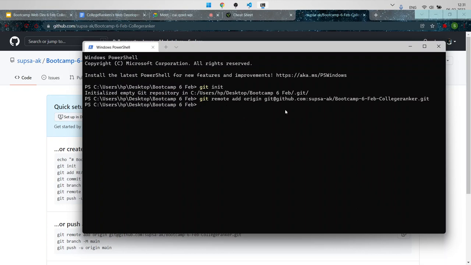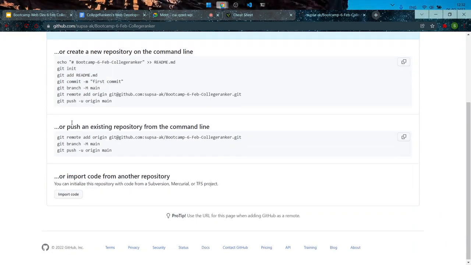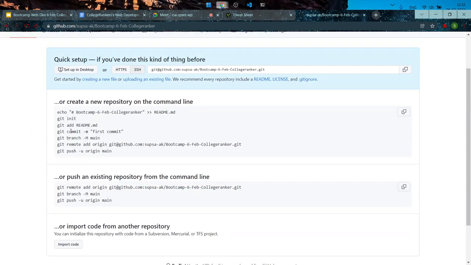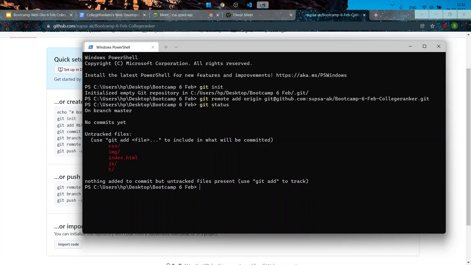So now our link is added to our Git repository. Then I will run git status to check our remote status. All the folders and files are in an untracked state, so I will move them into the staging area. I will run git add.